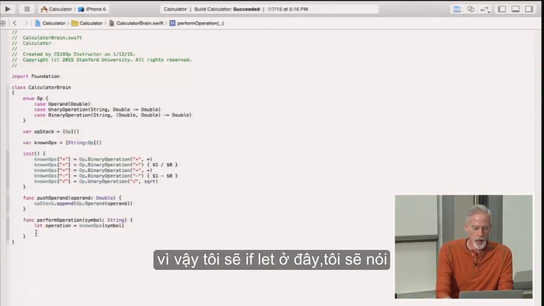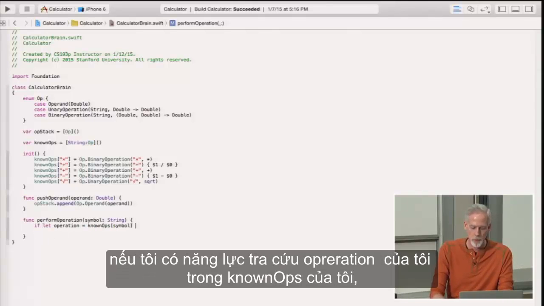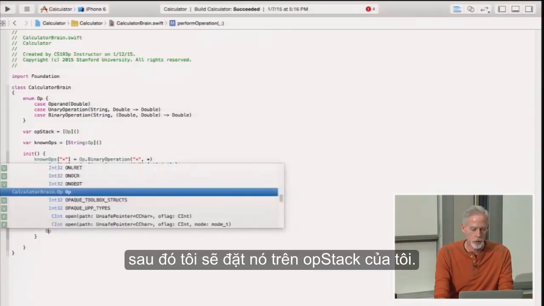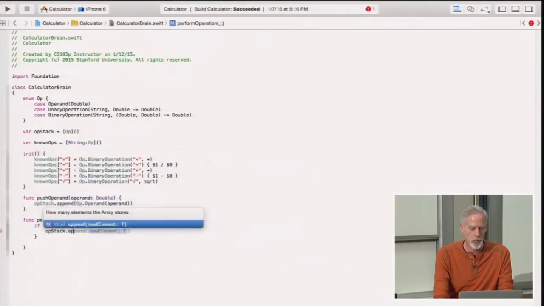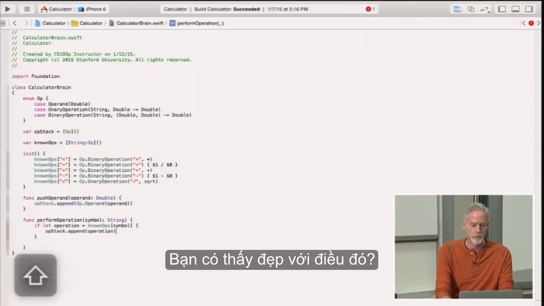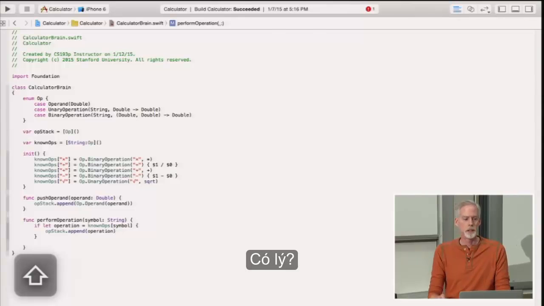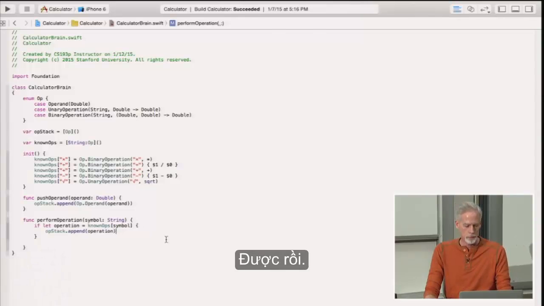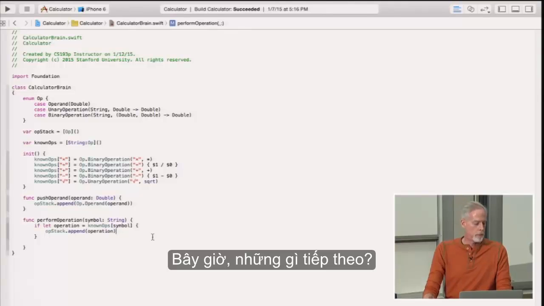So I'm going to if let here. I'm going to say if I'm able to look up my operation in my known ops, then I'm going to push it onto my op stack. Everybody cool with that? Make sense?